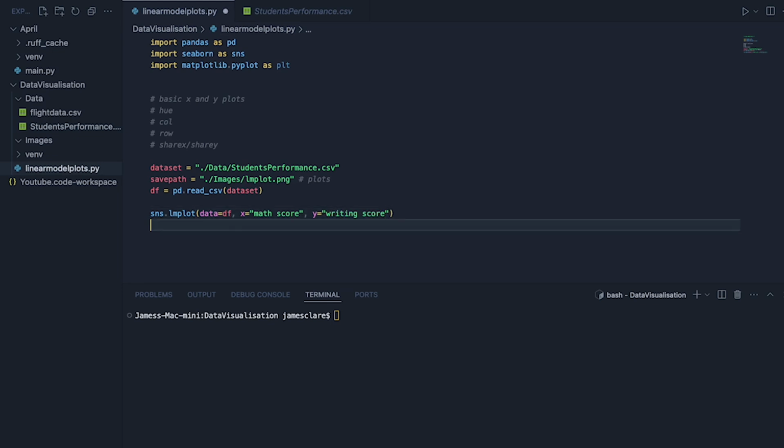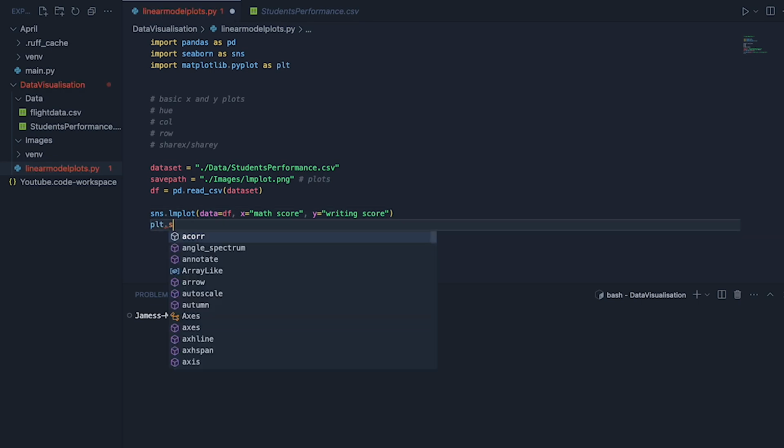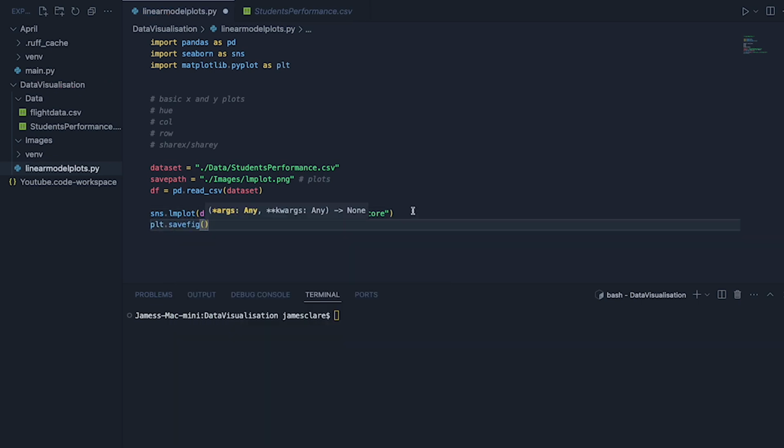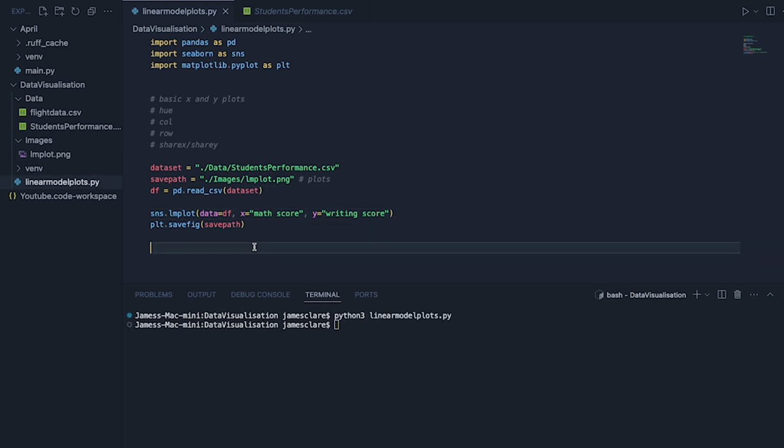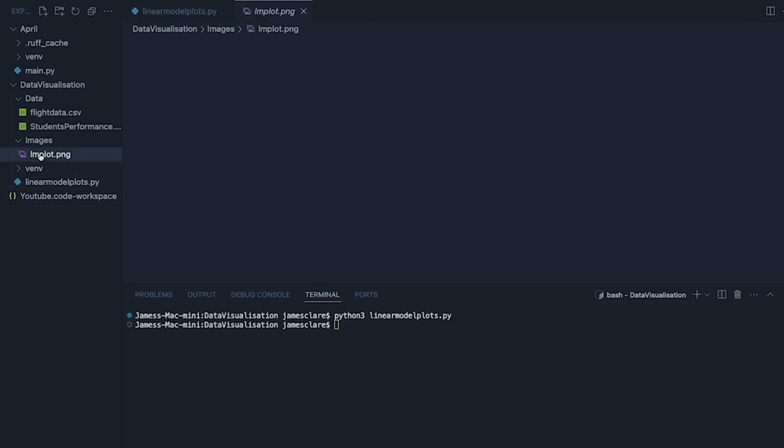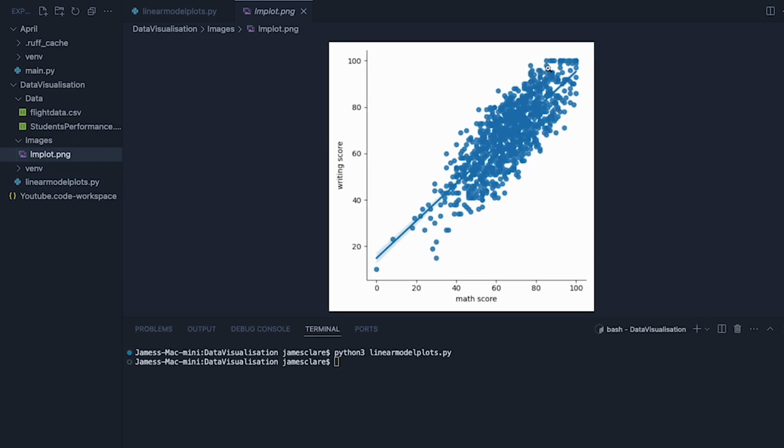Okay. Now, because I've got my save path already up here, all I can do is just do plt.savefig and then simply pass in my save path. So this here is going to produce the figure, and then I'm going to take that figure and save it to this path here. So I can go ahead and hit run. It should take just a second because it's a fairly sizable data set, I suppose. And there we go.